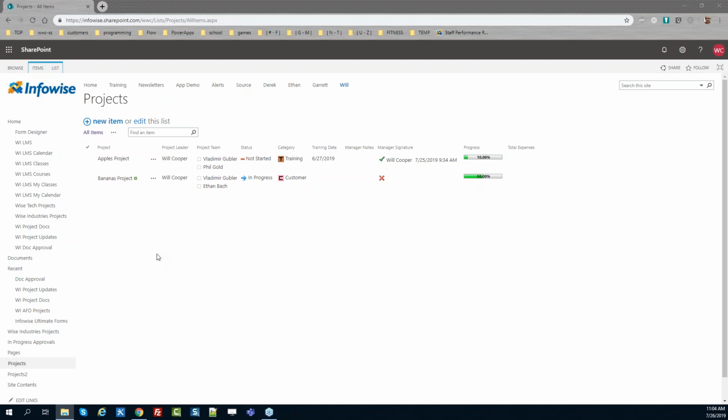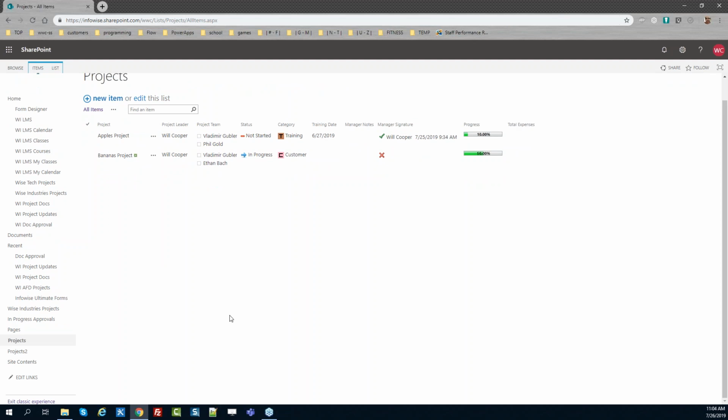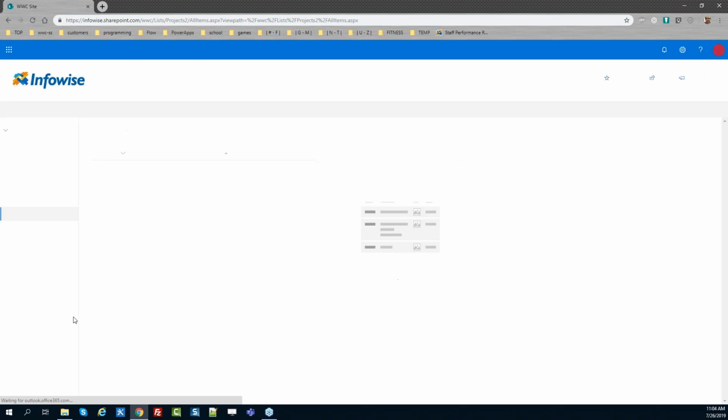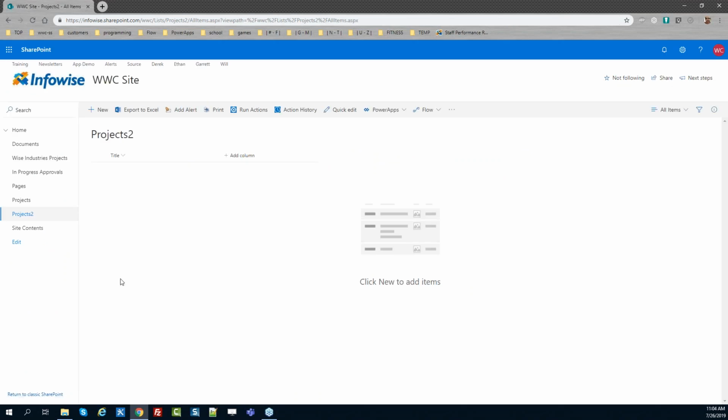Okay, so I am in SharePoint Online, and what I'm going to do is start from a plain vanilla SharePoint custom list. I've walked through these steps already. I have another list called projects, and I'm going to do this from projects too, because like I said, I'm going to really go through every step.